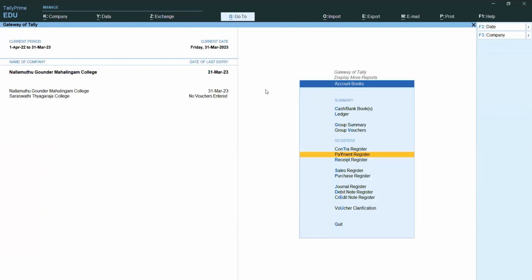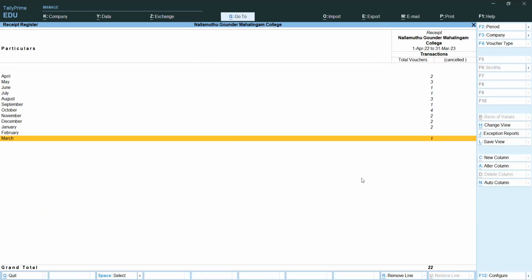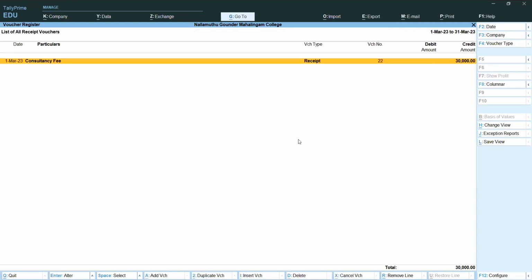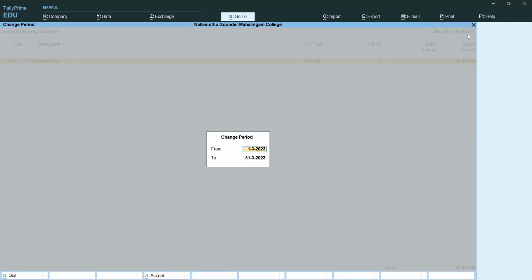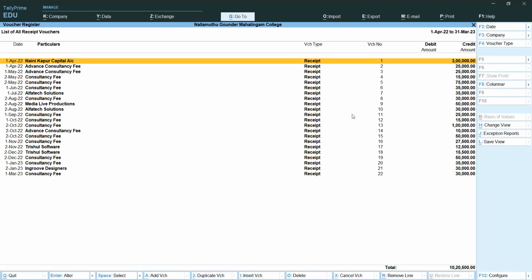Go to receipt register. So 22 receipt vouchers have been passed throughout the year. So you can select one, see columnar, you can see detailed report by F12. So go to March month, select this, enter. Change the period. See the columnar report.